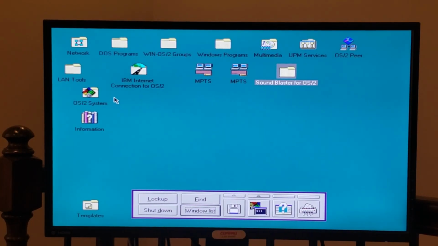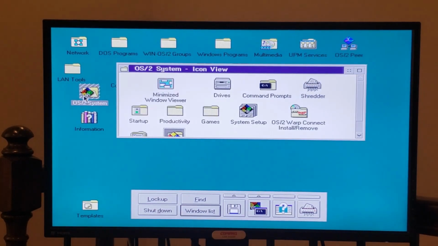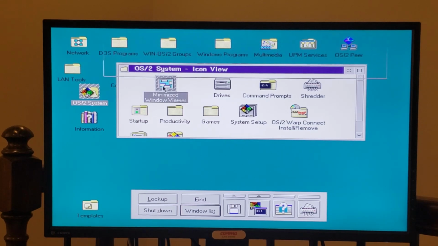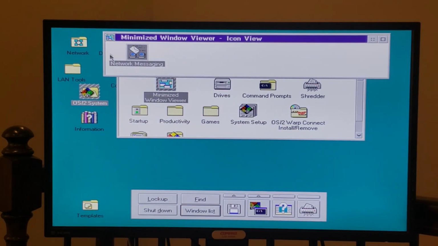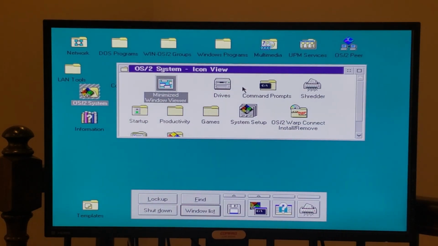Next up, we have the OS2 System folder. And this is really the heart of everything. You've got your minimized window viewer, which I guess used to be on the desktop, which isn't anymore, as well as drives, which also used to be on the desktop, I believe. Actually, maybe that was located in OS2 System in the last version of OS2.